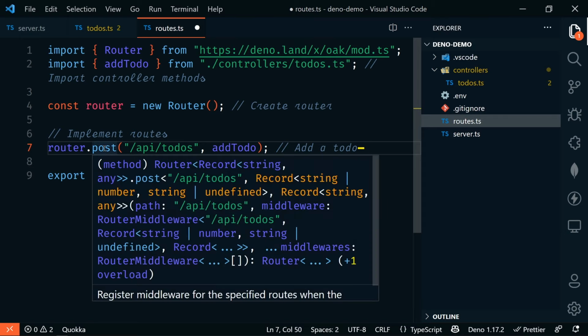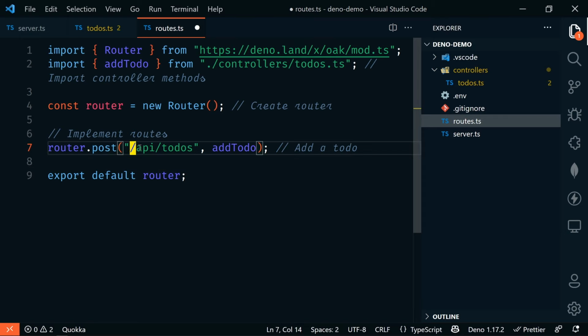So this is going to be a post route. It's going to be at /API/todos, and we're going to execute the to-do function. So let's go ahead and test this route.